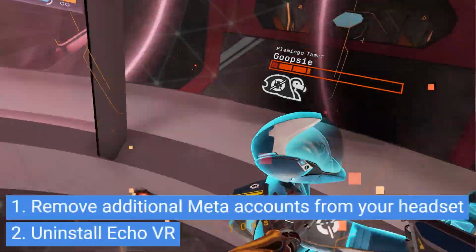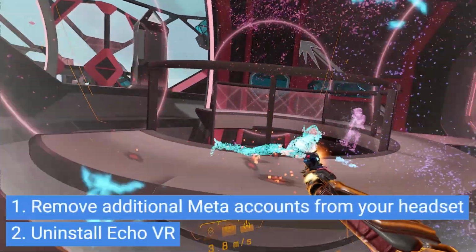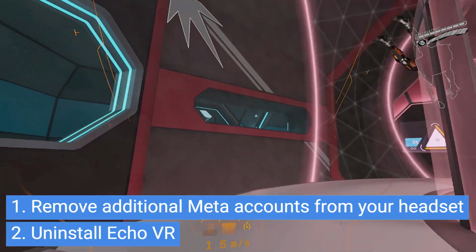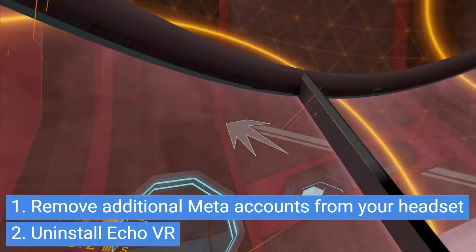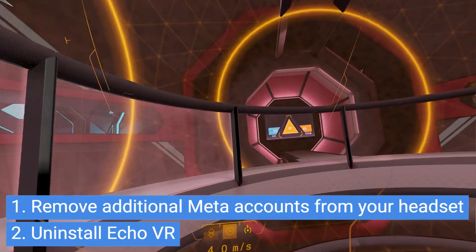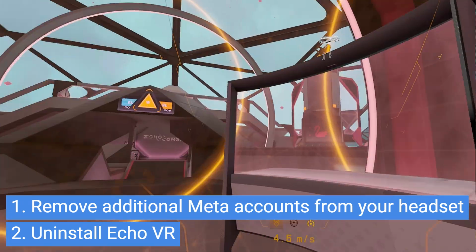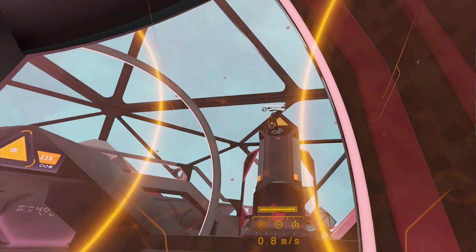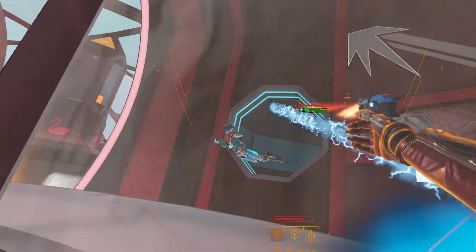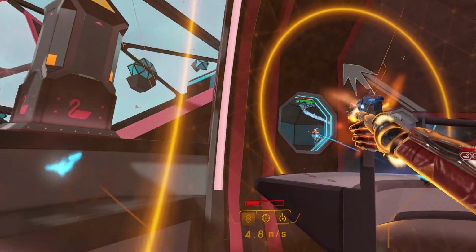Number 1. Remove additional meta accounts from your Quest headset. There's a link in the description below on how to perform this task. Number 2. Uninstall Echo VR from the headset. Once you have performed these two actions, repeat the steps in the guide you were using to install Echo VR.